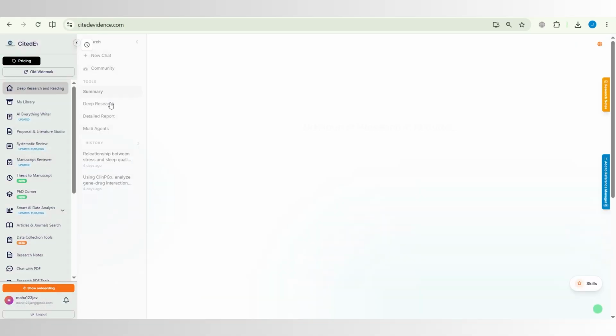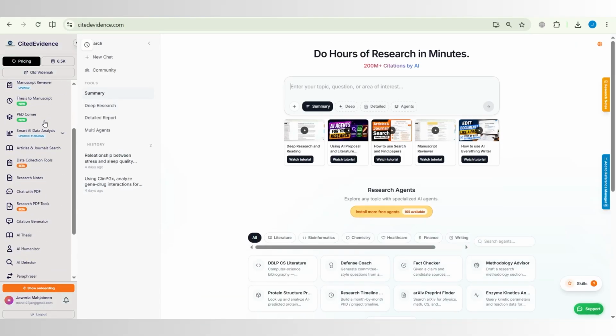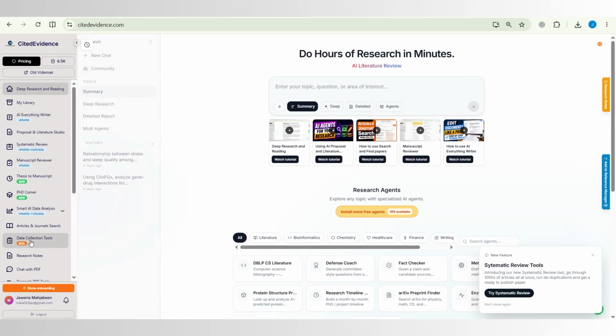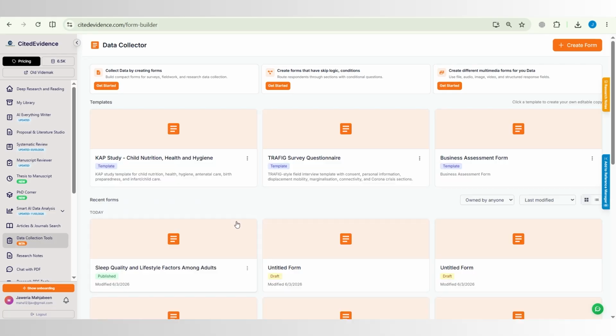So first, I'll open Cited Evidence and go to the left side menu. Here, I can see Data Collection Tools. This is the section where researchers can create forms for collecting study data. Once I open it, I land on the Data Collector dashboard.